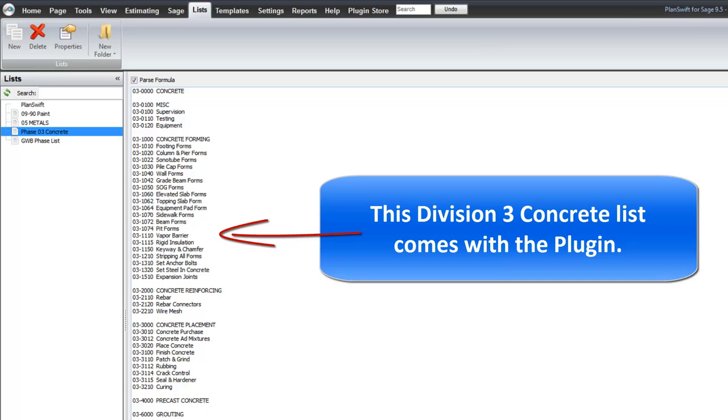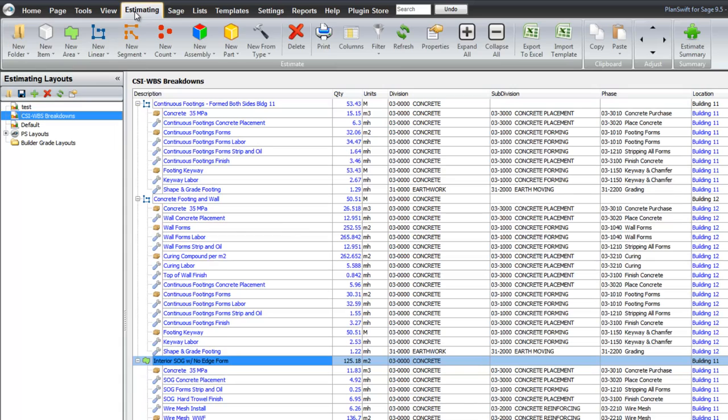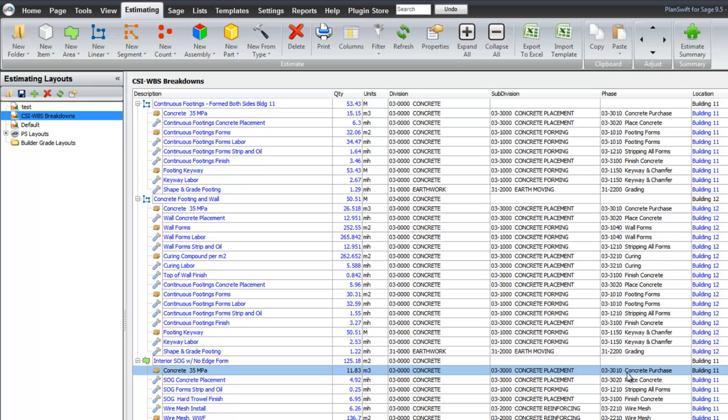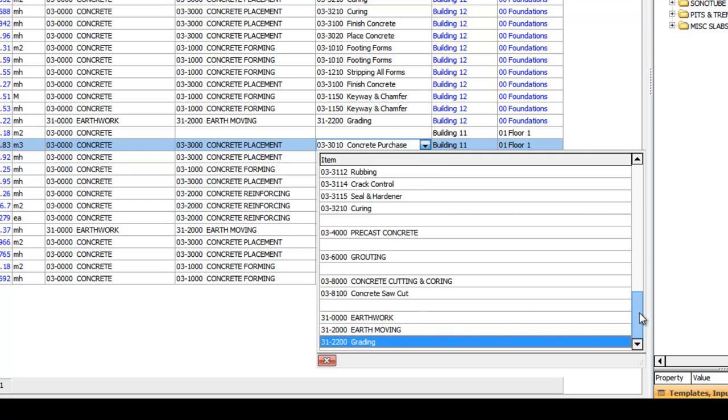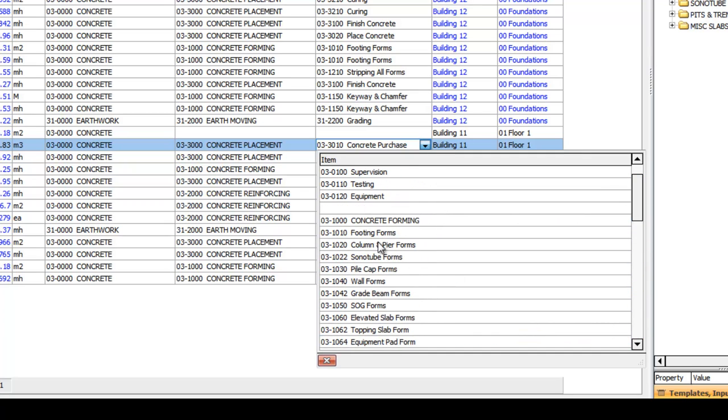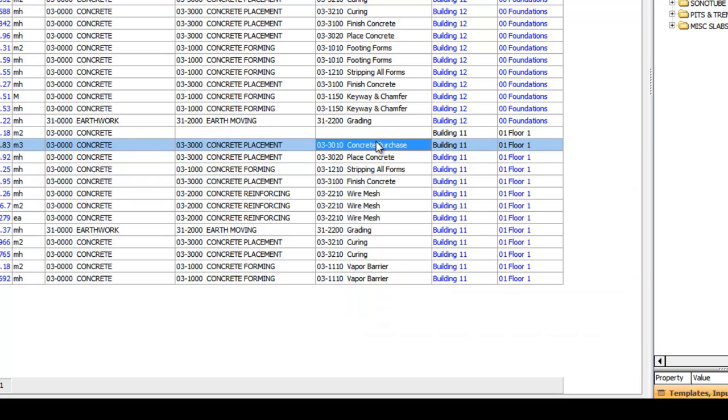You can make this list as narrow or as full as you would like, but this is the starting point that comes with the plugin. We come back to estimating. If we go to any line item here, you click once to get into the box or the cell, then you come over to the right side and you click again. It will pop you into the list, and then you can move up and down, and when you find what you would like to have, you just click on it and that value will come into the list here.